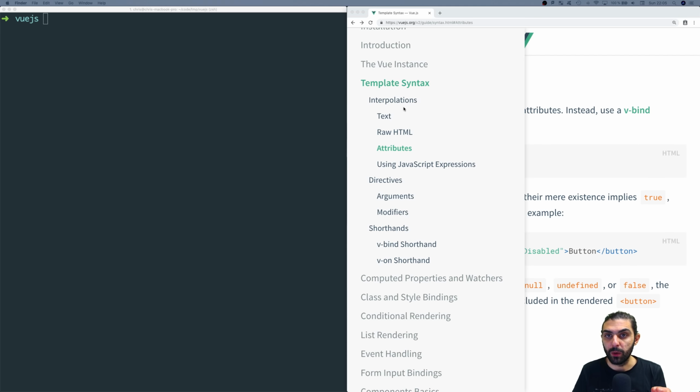In the last video, we dove into the interpolation section, and we talked about interpolating with text, and we talked about interpolating with raw HTML. But then we talked about a bunch of other stuff as well. What we are going to talk about now is interpolation in attributes, followed by using JavaScript expressions. But then probably we'll get to a bit more stuff as well.